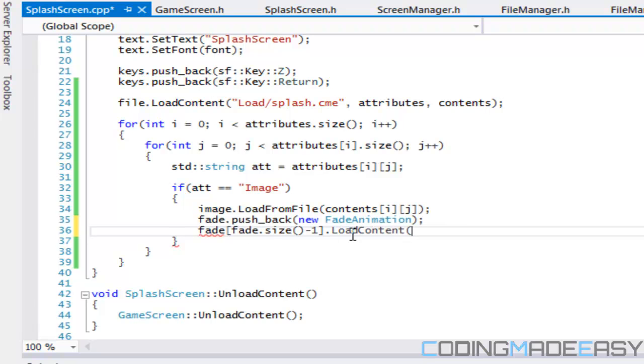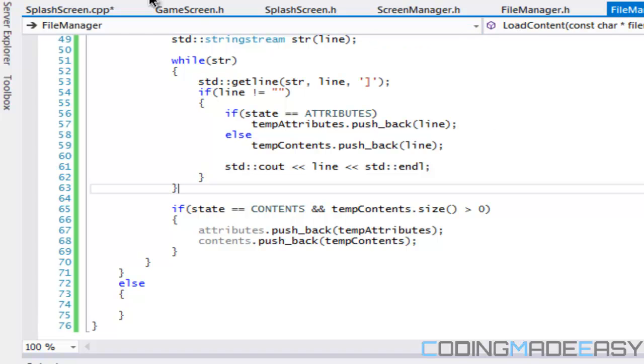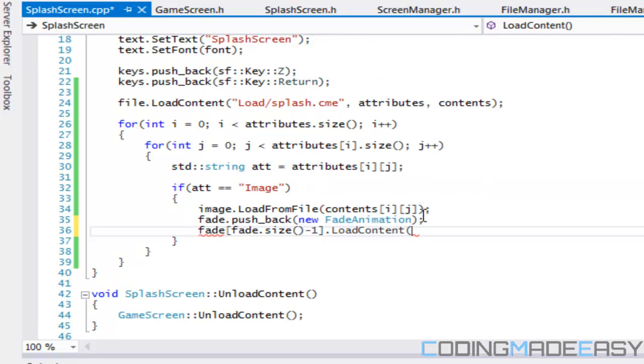And I'm not sure why that's not working. But load content in our fade animation class, what do we need? So we need the text, the image, and a position. Okay. So let's go back to our splash screen. Text, image, and position. So for our text, we have nothing. For our image, we pass in the image file we just loaded. And for position, our position is going to be simply 0.